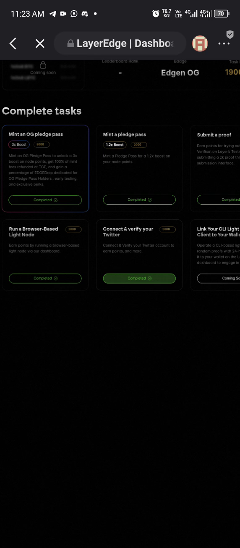Okay, so it's completed. That's just the simple way of verifying your account using X, that is Twitter.